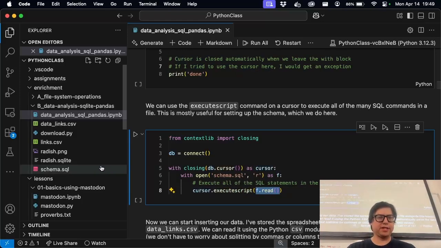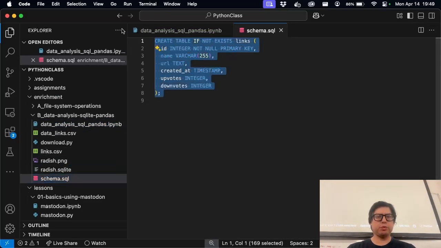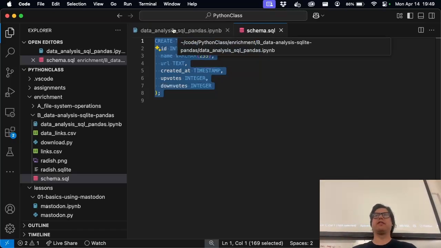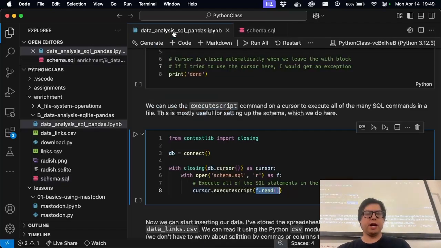Again, the schema.sql file has just one schema table creation statement. But if it was a real schema for an application, you would probably have a bunch of these statements: there's a links table and a users table and a comments table and a profile table and so on. So here we open the cursor, we open the file, we read the file and take all of its data and use it as SQL statements. We execute the script, the SQL that's in that file.